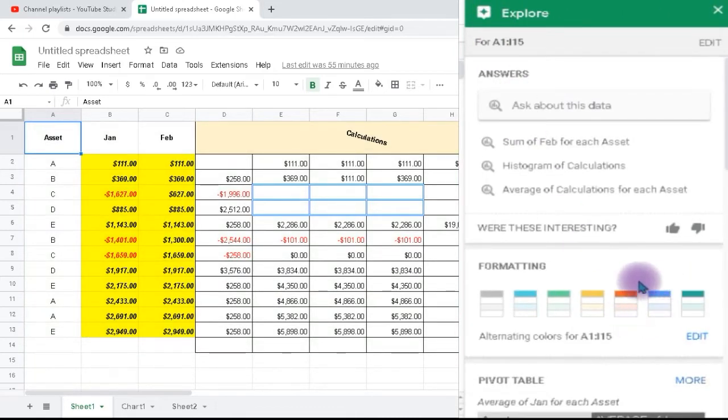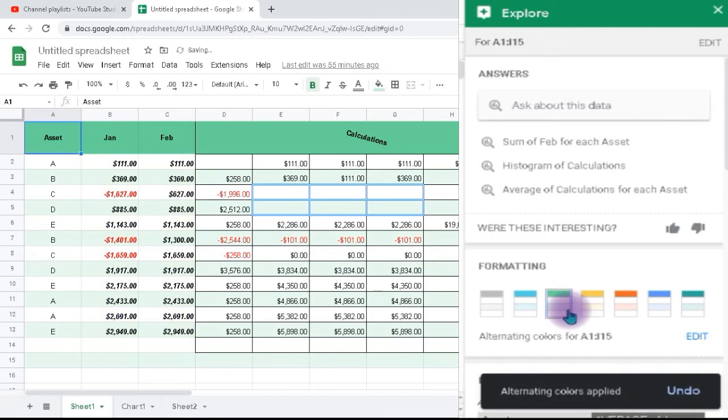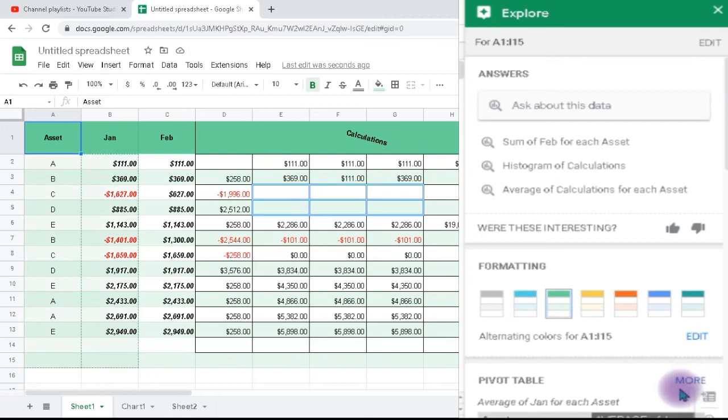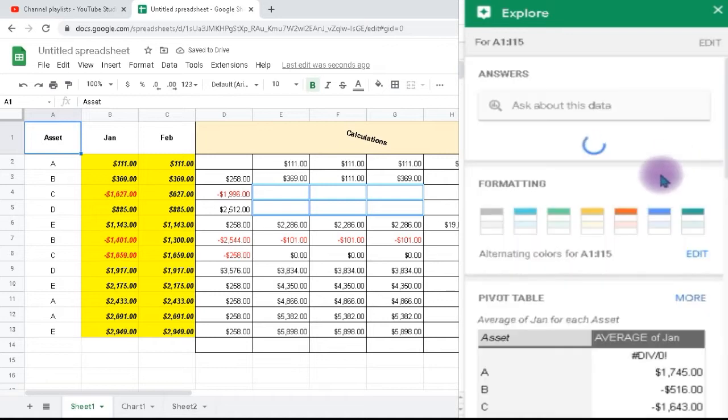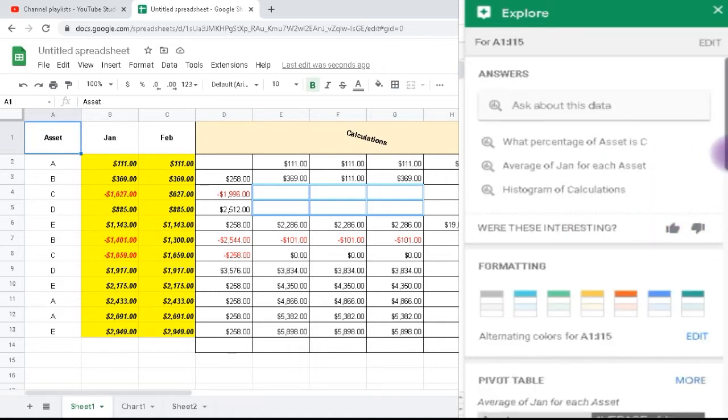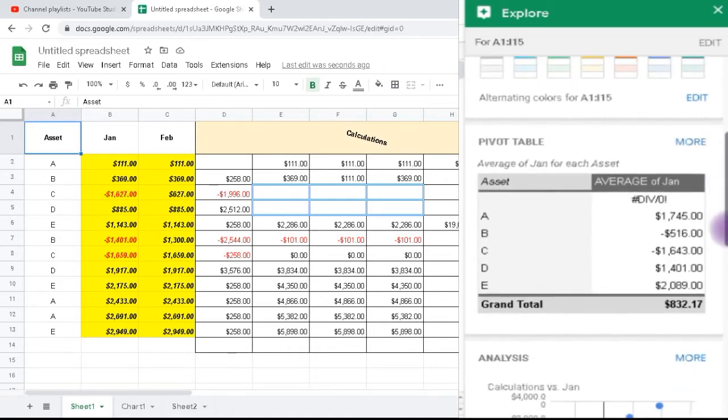And then I return back. Now it is recommending for you to format your cells in a colored way so you can read it better. Because you are having a table, it recommends this kind of formatting. You can undo, or simply you can return from this functionality from here. So undo, we return to our original shape of the asset. That's the recommendations. That's the pivot table.